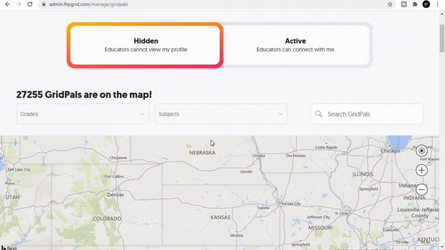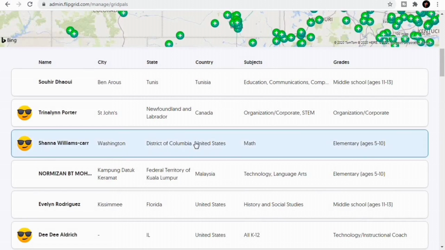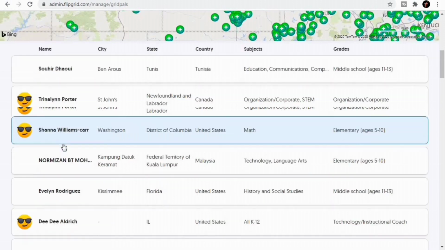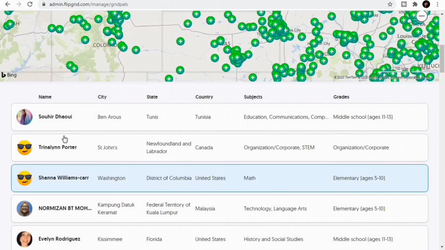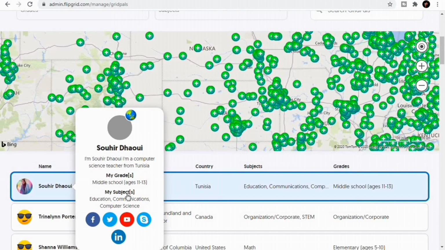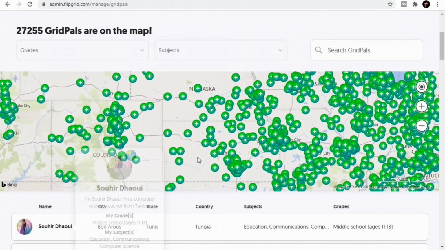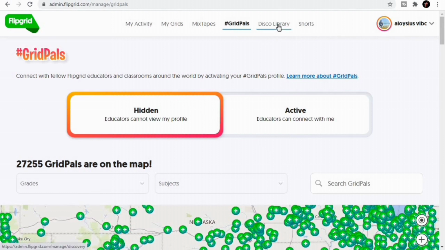Now we go to Grid Pals. In Grid Pals, this is actually a media to connect all educators around the world. As you can see here, we got the list of names of educators. Let's try to click one of them. This one's from Tunisia. You can see the profile. This one even links to his Facebook, Twitter, YouTube account, and Skype, right? So it's a small Facebook in Flipgrid actually.